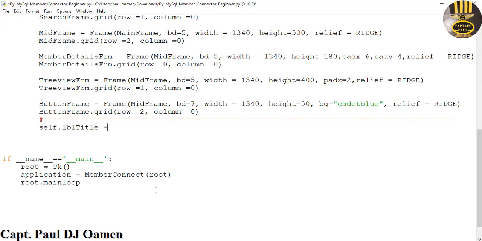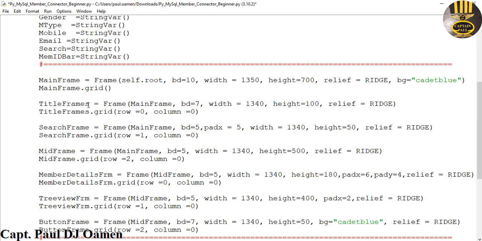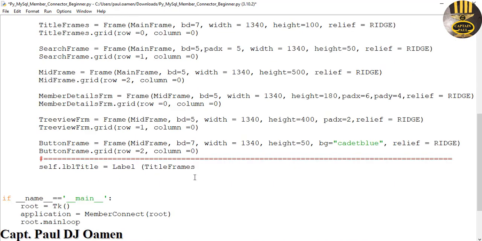That is going to be equals Label, and this label is going to be a child of this frame that is called title frame. Paste that in there, comma. Then I'm going to add a font to it. So the font is going to be Arial, comma, and it's going to be, let's say, about 40, comma. Then we make it bold and close that up.